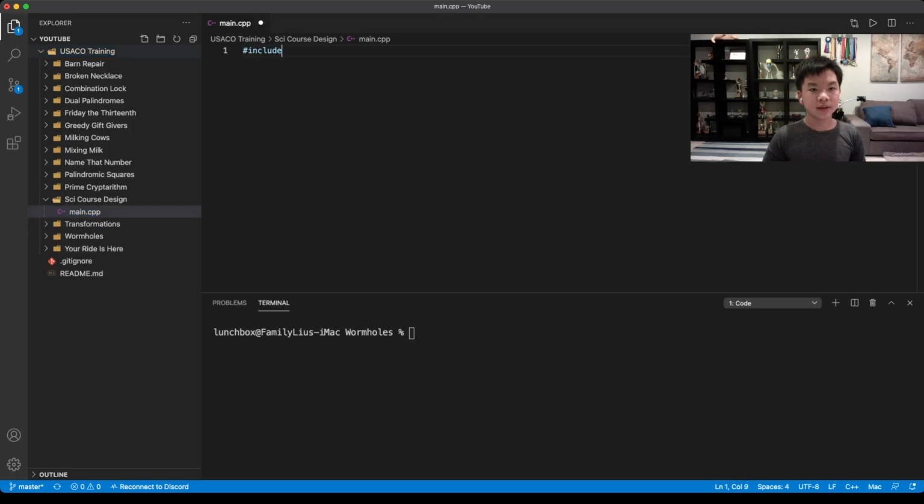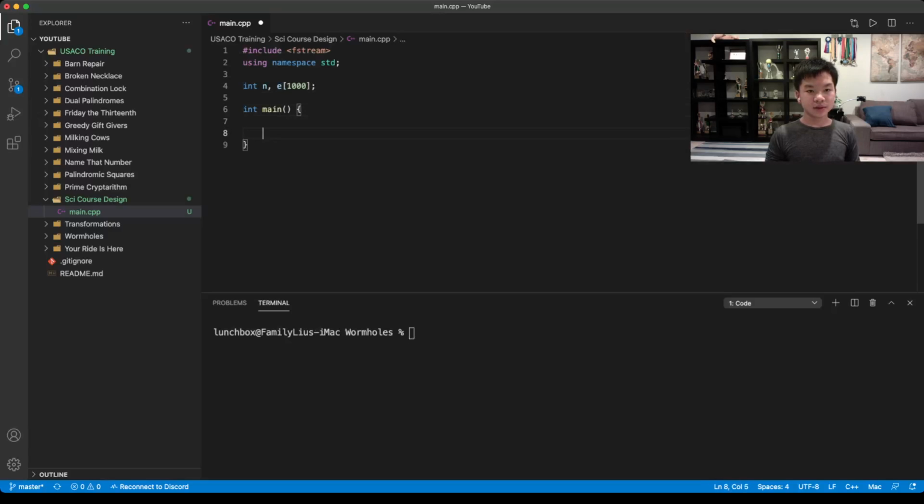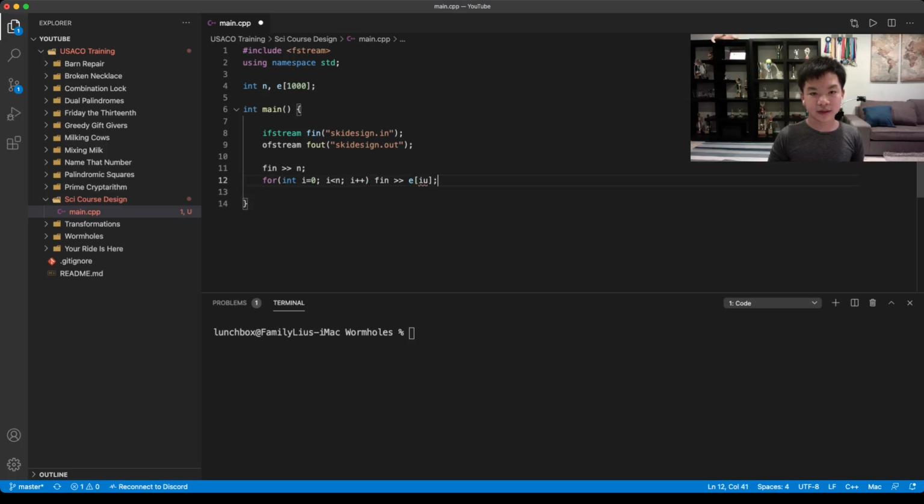Let's just include fstream. We're given n elevations, so it will be int n, and let's call our elevations e. The maximum number of elevations would be 1,000, so that can be our max n. We're reading from ski design.in with ifstream, and writing to ski design.out. So let's read n, and then for each value of n, read e of i.